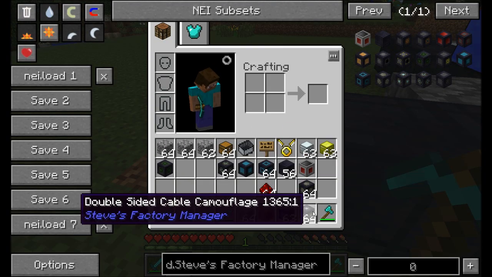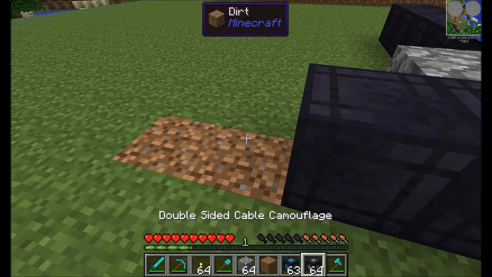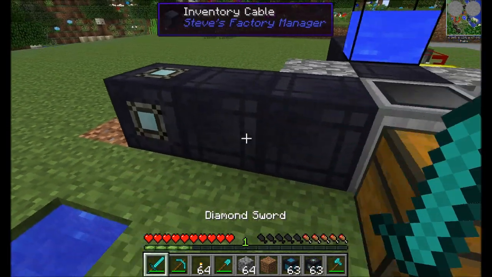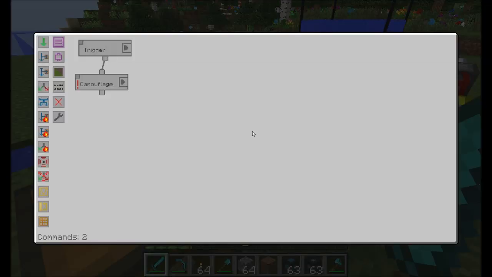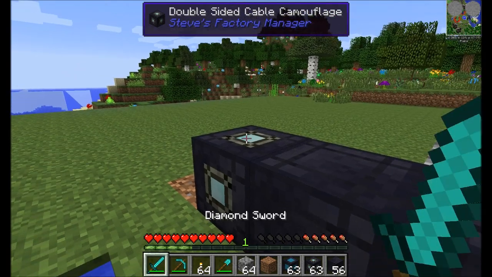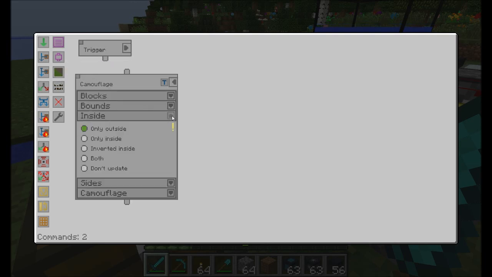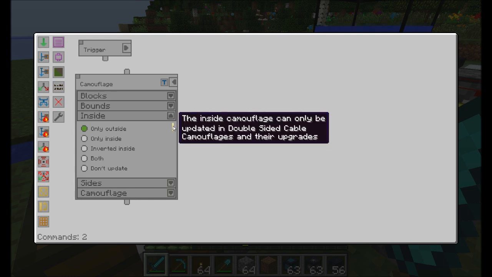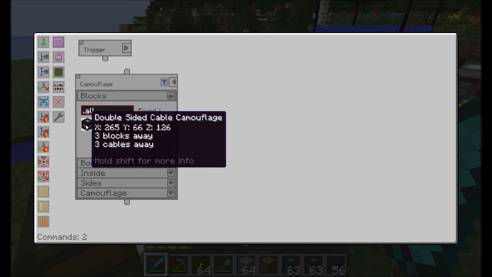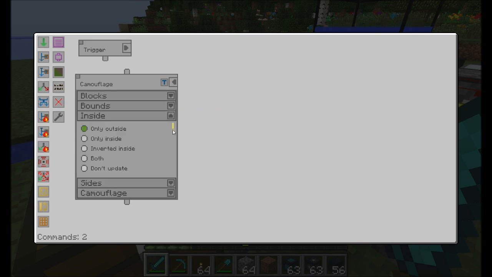Let's take a look at double-sided cables. Boom. Double-sided cable camouflage is a little bit niftier. Now the double-sided camouflage gives you a little bit more range of stuff you can mess with. So let's take a look at this. I'm going to create a camouflage updater. When you have the double-sided camouflage, you have access to the inside block. And you'll see that inside camouflage can only be updated in the double-sided cable camouflages. Well, luckily that's what we have, so we should be in good shape.